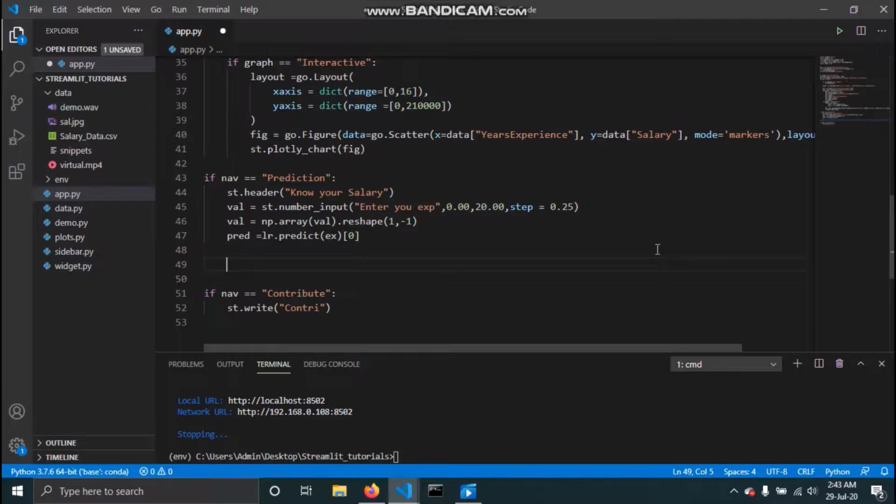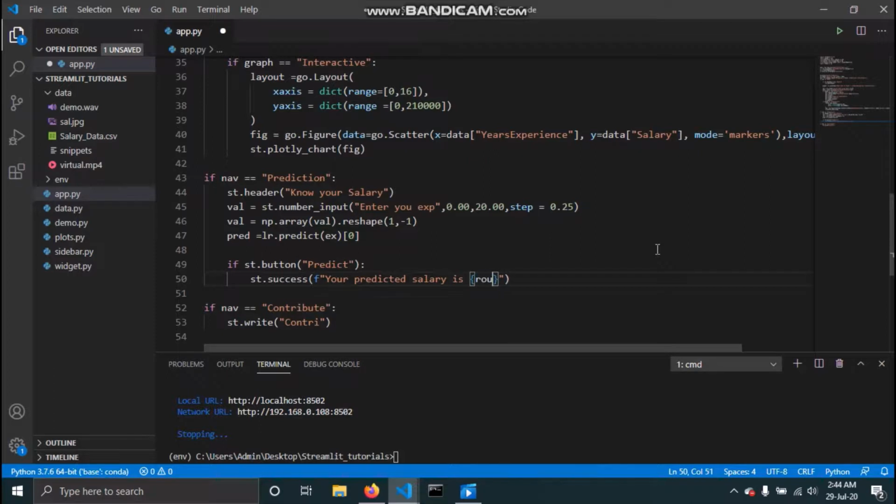Then I'll add a button, so whenever we click that button we would get the result. So I'll say if st.button, and I'll say predict. So whenever this is clicked, I'll just print st.success, and in that success I'll just use f-strings over here. So I'll say your predicted salary is, and then I'll use round and print.